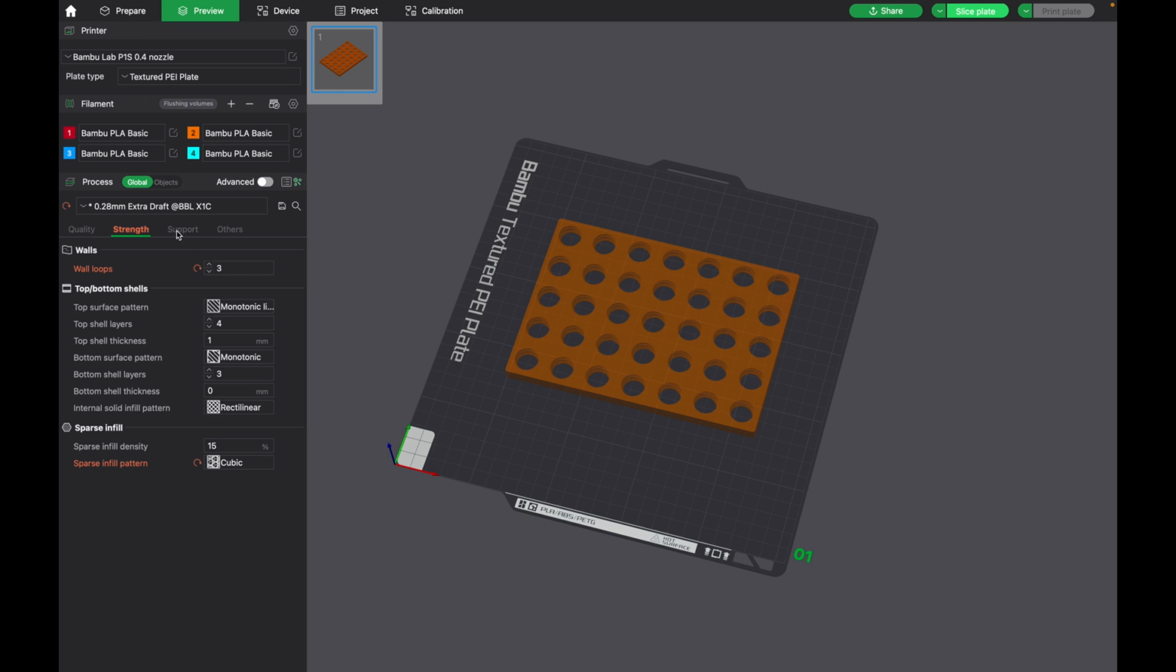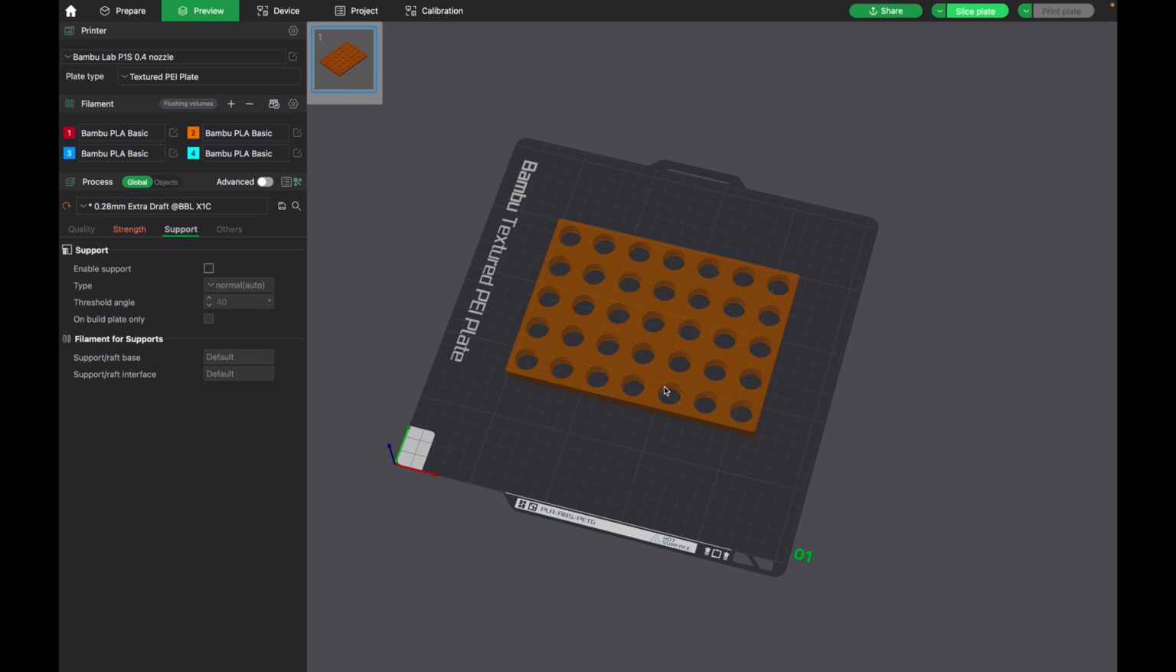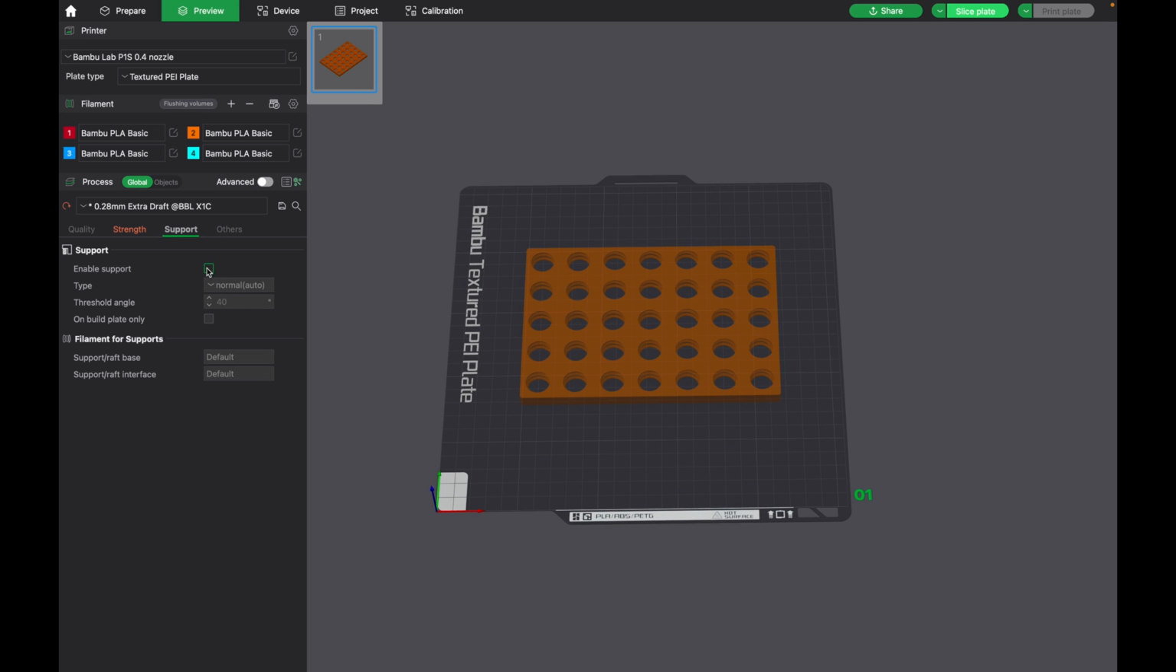So if you go over to support, this is where, if you have a complex model that can't be printed without supports, you would just click this checkbox here to enable the supports.